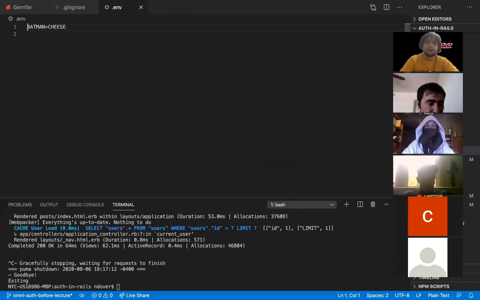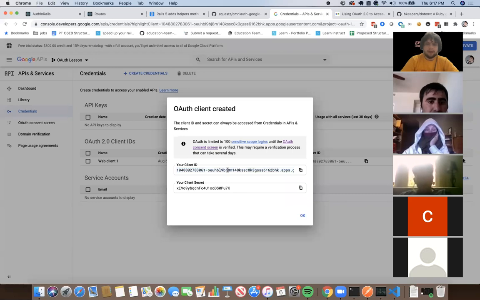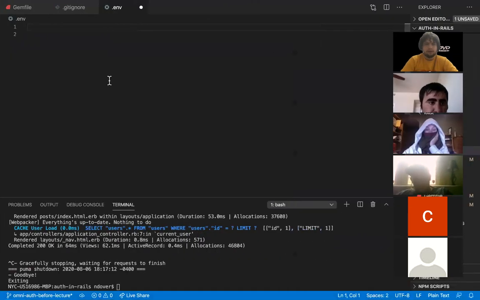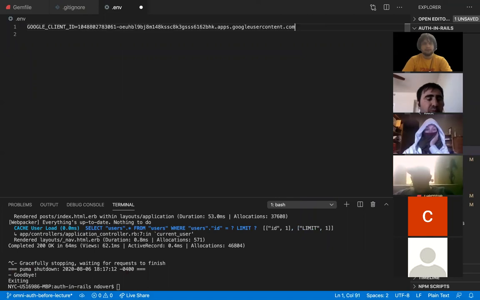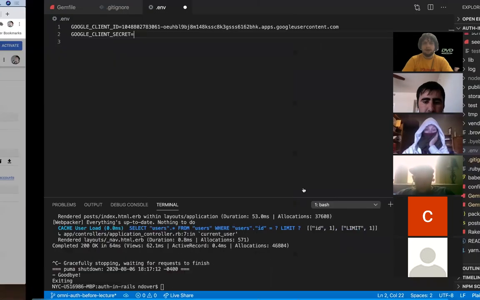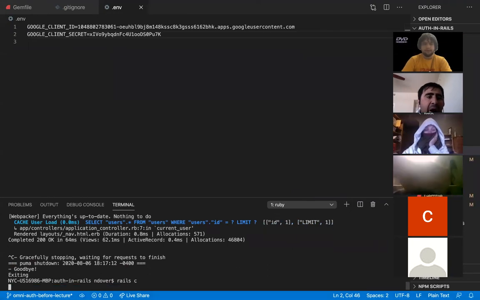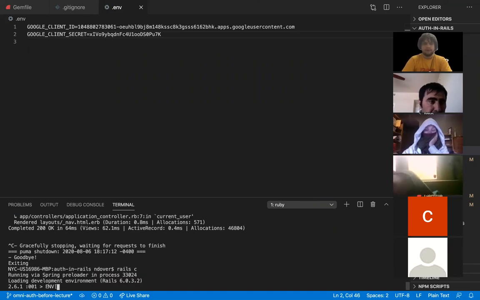I can now use this to do something useful rather than just say Batman equals cheese, right? So I'm going to go over here. I'm going to say Google client ID equals, I'm going to say Google client secret equals, and then copy this. And now anywhere in my app, when I start this up, I will have access to env at a key of Google client ID.